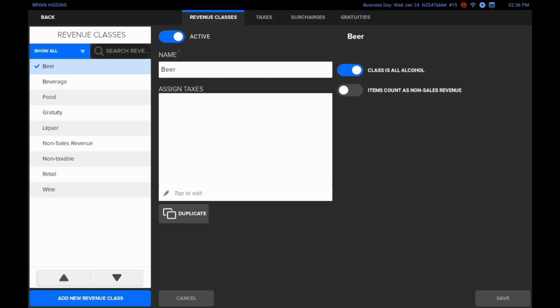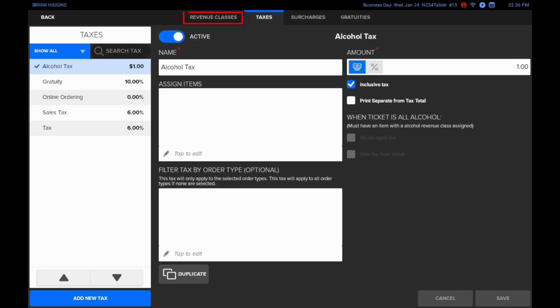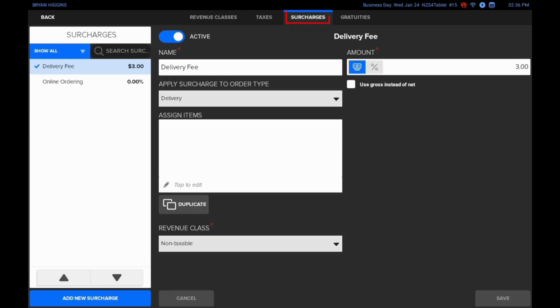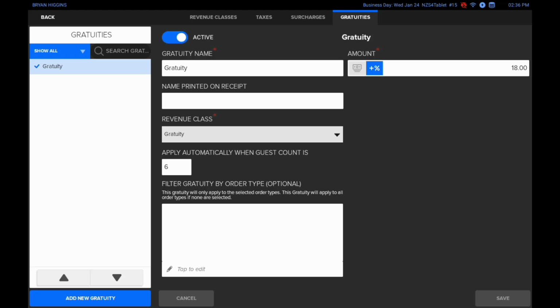The Accounting tab houses our revenue centers, taxes, surcharges, and gratuities. Let's start with gratuities.